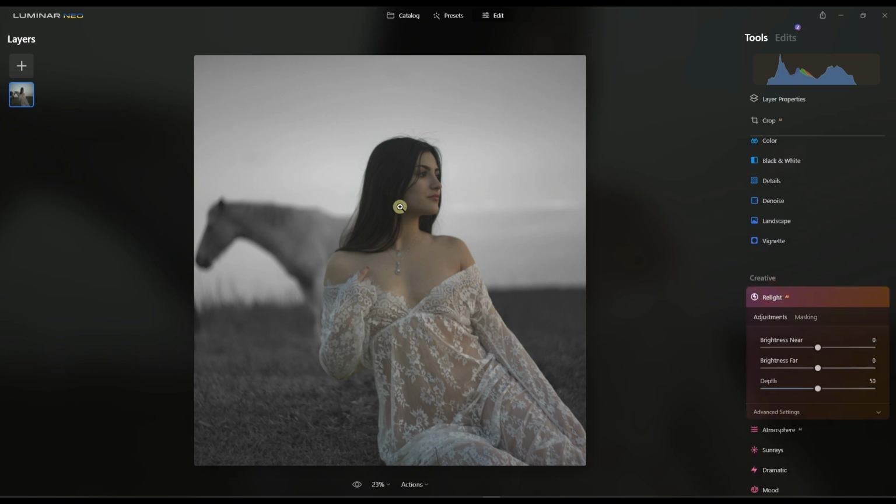Now in the Relight, we need our subject to be as bright as we possibly can. So we're going to put the slider up, especially on Brightness Near, which should generally make the foreground look a lot brighter. And then select the depth. Generally speaking, the depth should select your subject quite well. Now we need a little bit of contrast on our subject, correct? Because our subject is beautiful, however, missing the contrast.